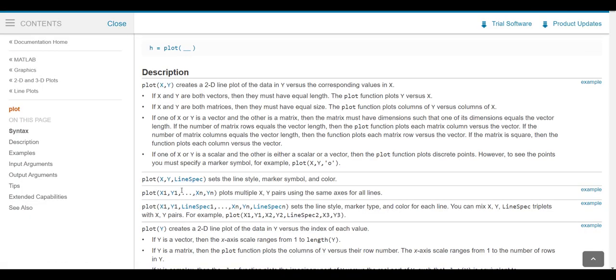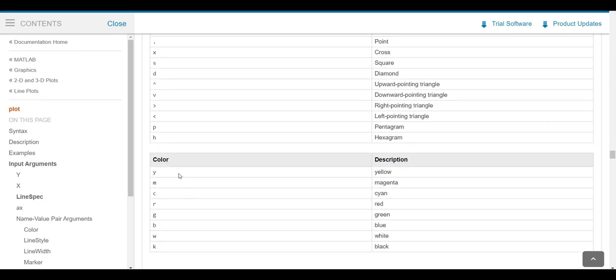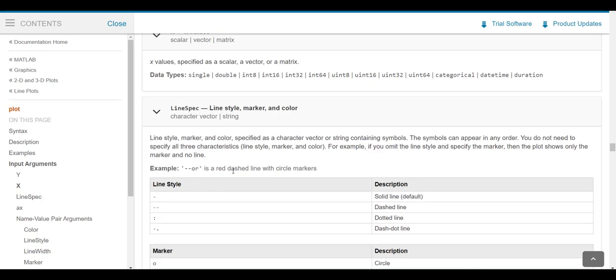So if you give a third entry that is not a vector or an array of data, but that is a line specification, you can set the style and marker and color for the line that you're plotting. So let's take a look at this line specification. There are three things that we can specify: the line style, the marker, and the color. And the way that you should do it is in that order. So the style, marker, and then color.